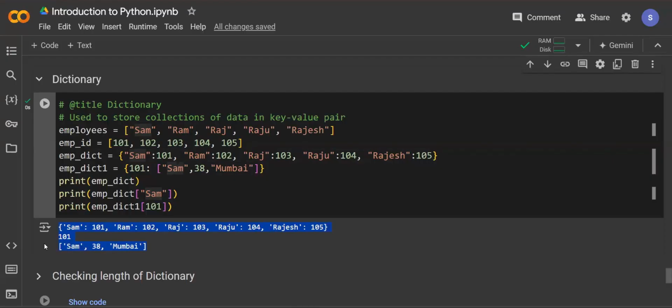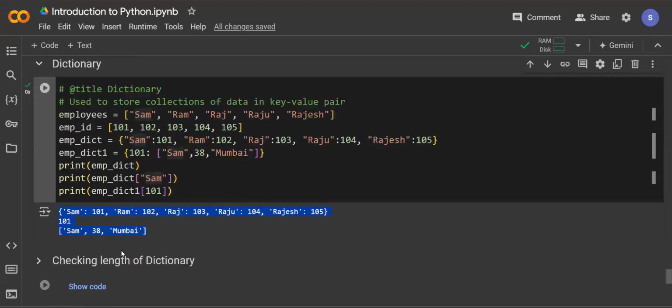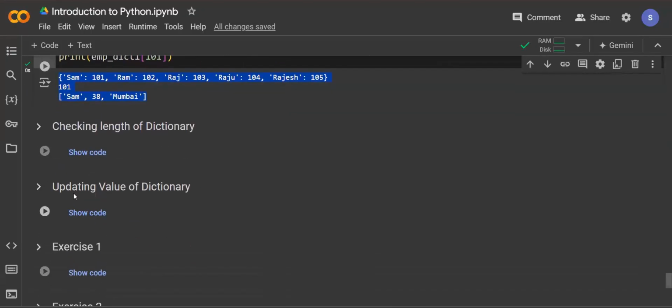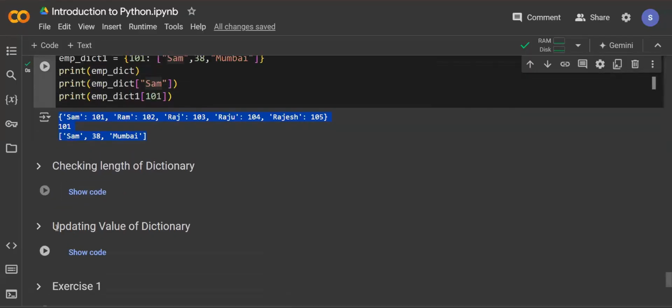Any doubts in this? No. Okay. Let's move to the last one, that is checking the length of the dictionary and updating the value of the dictionary. And let's wind up the session.